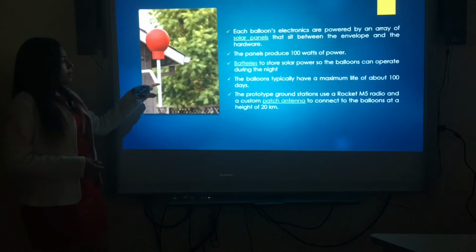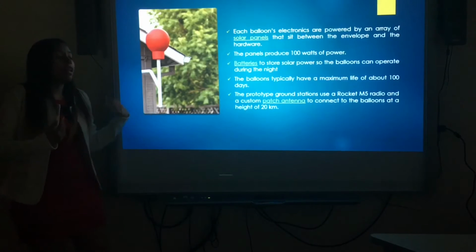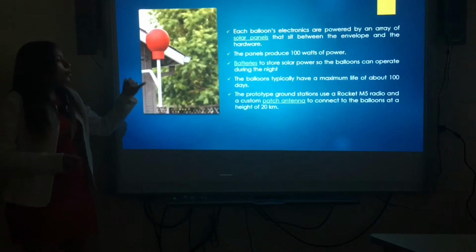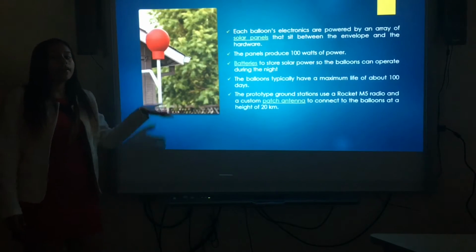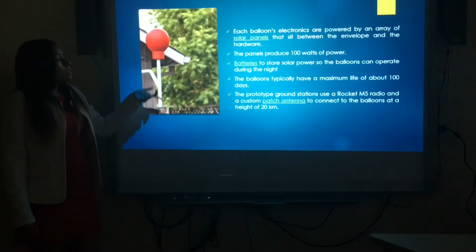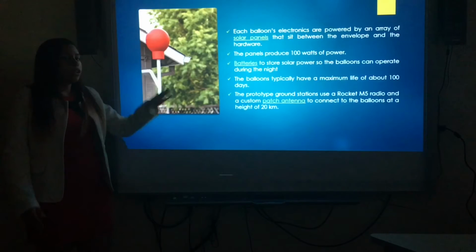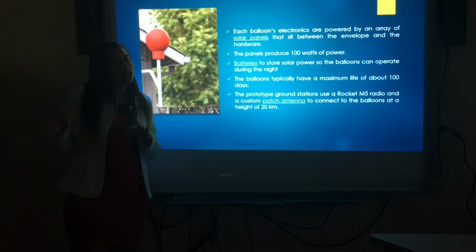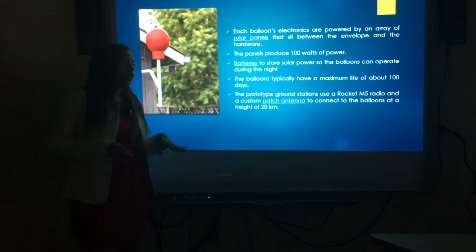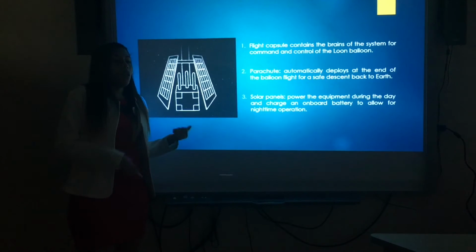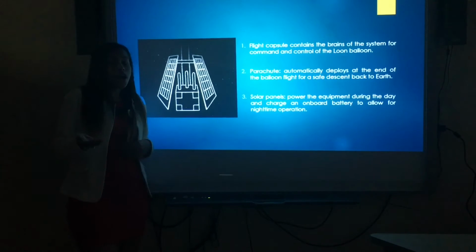Also, here we can see a Rocket M5 radio, which is a network radio that is connected to the balloons to make the wireless network in the house. This patch antenna can be connected within 20 kilometers of the balloon, only in that range, because it could be lower, but if it's higher, they lose the connection.